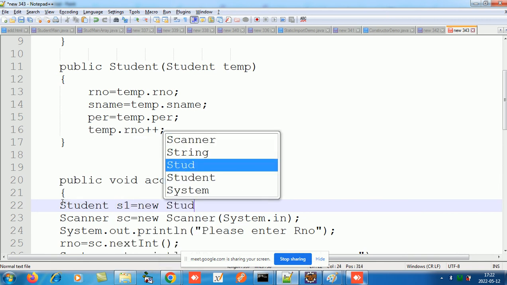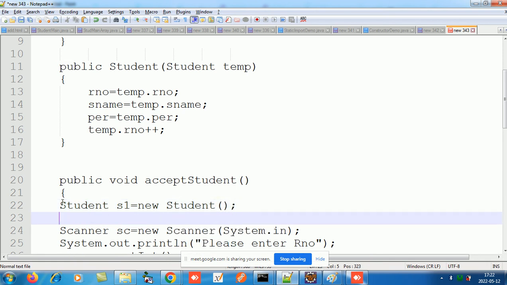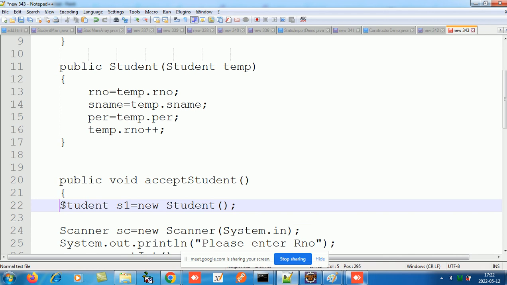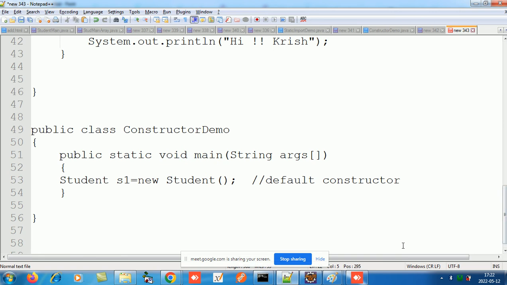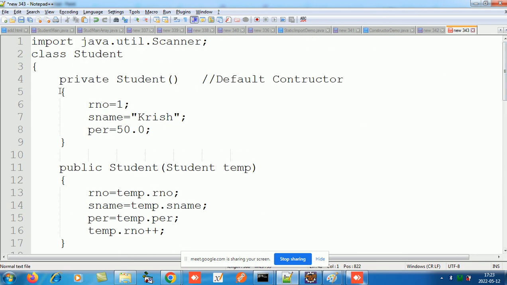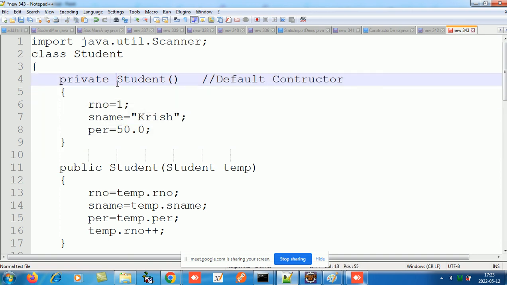Yes, why? Because it's within the same class. So members of the class can access the private data. Outside the class, you cannot access the private data. So if you want to restrict the creation of objects outside the class, the simple way is to make a single constructor and make that single constructor private. And you remove all the other constructors.